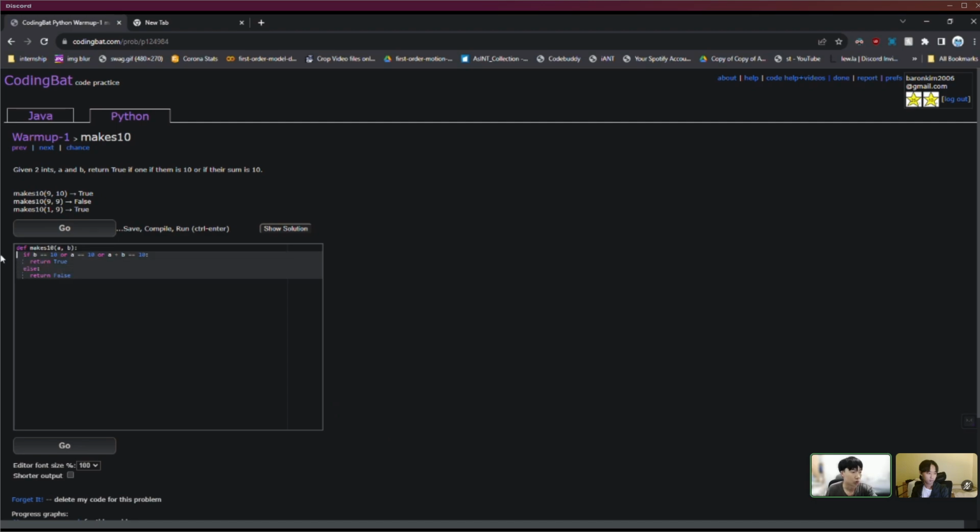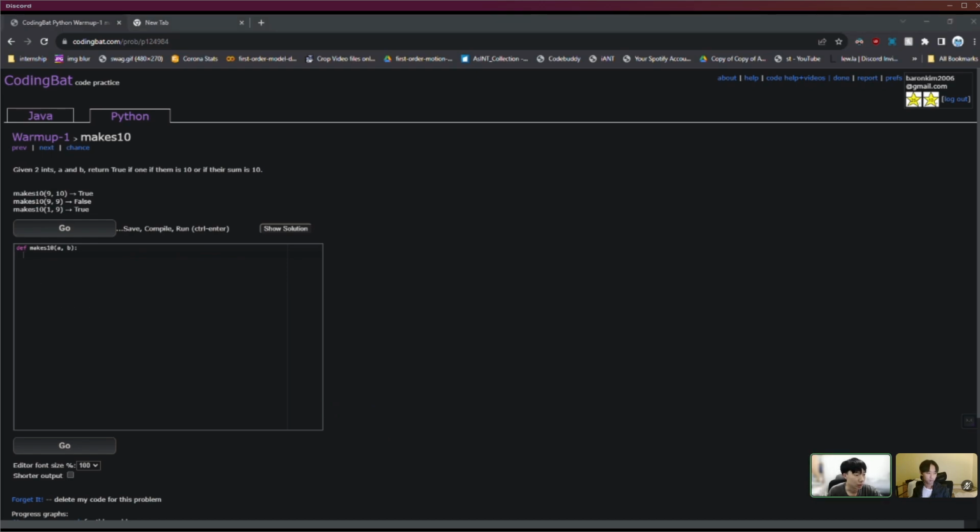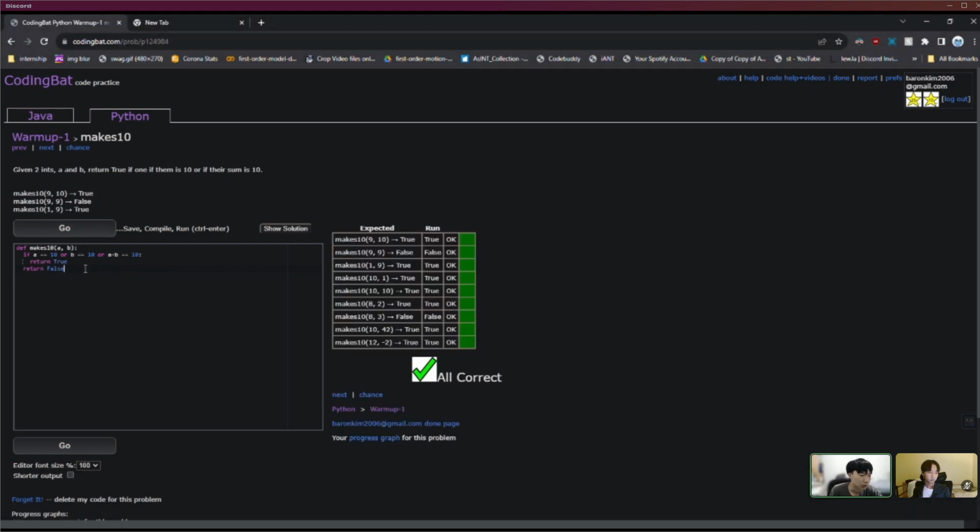So moving forward, makes 10. So we're given two ints, a and b, and we return true if one of them is 10 or if the sum is 10. Okay. So if a is 10 or b is 10 or a plus b is 10, then we return true. Otherwise, we return false. And this is one of the cases where we don't really need to put an else statement, right?